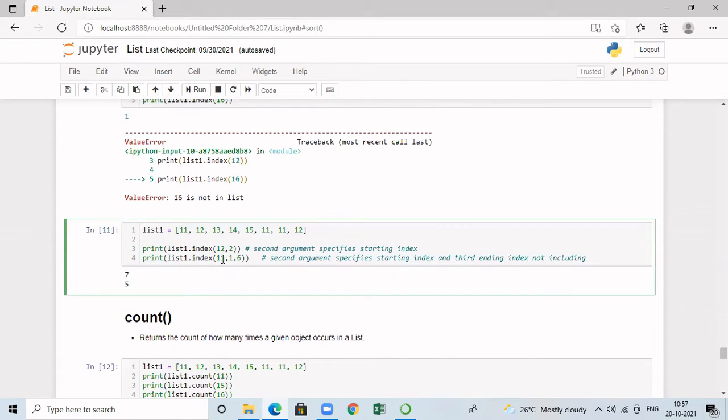Now, when I search for 11 in the list, starting from index 1 up to index 6, if you consider here, 11 is present in the list in 3 different places. In this case, I am specifying both the starting range as well as the ending range. The starting range is specified as 1 and the ending range as 6. Therefore, it will start from index 1 and search till index 5.